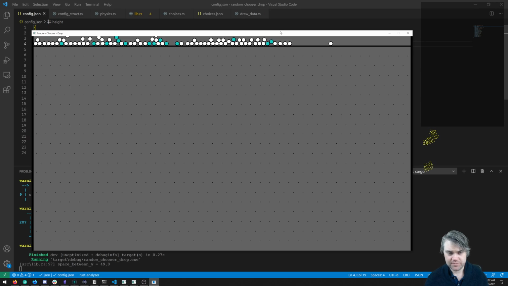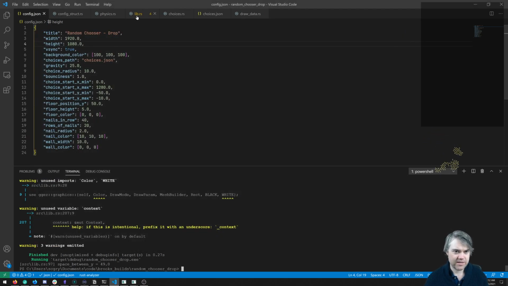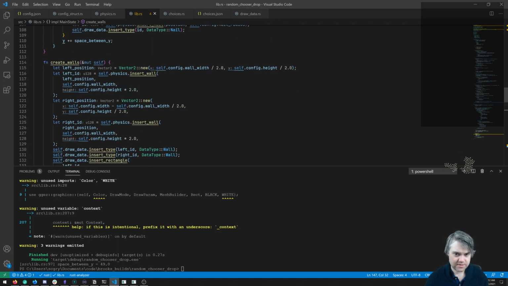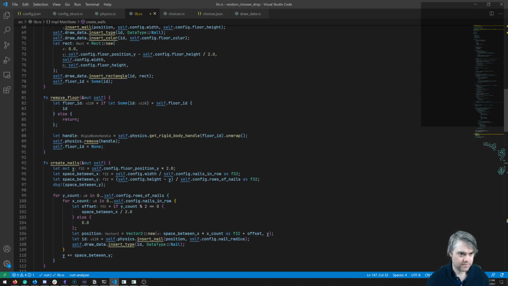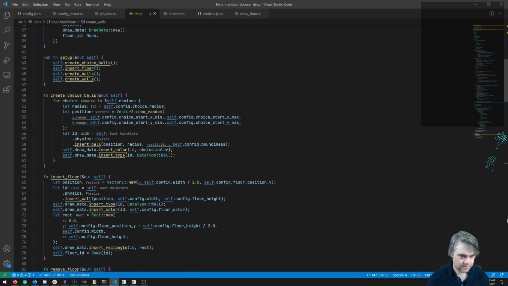They only showed up between here and here. Am I, for my random start locations, oh, I have this X max. I don't think I want to do that. I think it'd be better for us to just go between our width and our height.